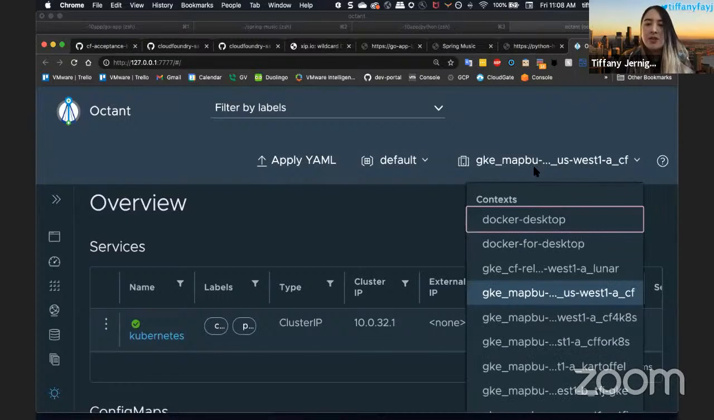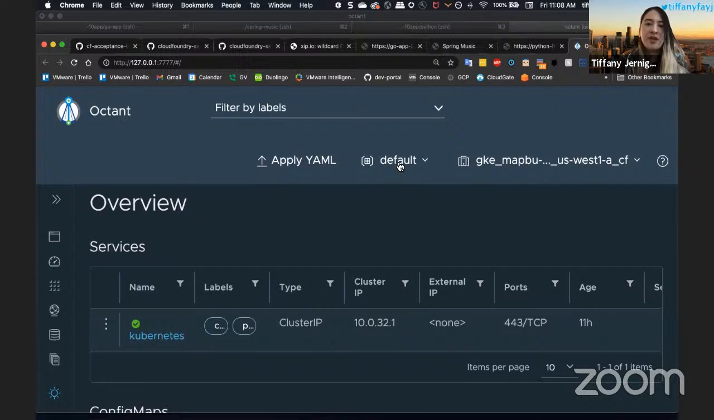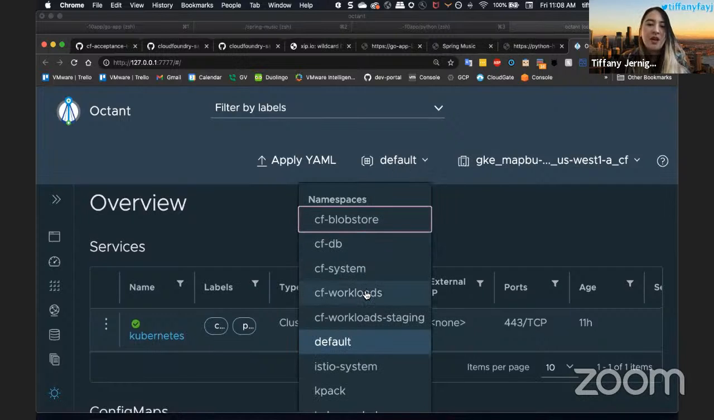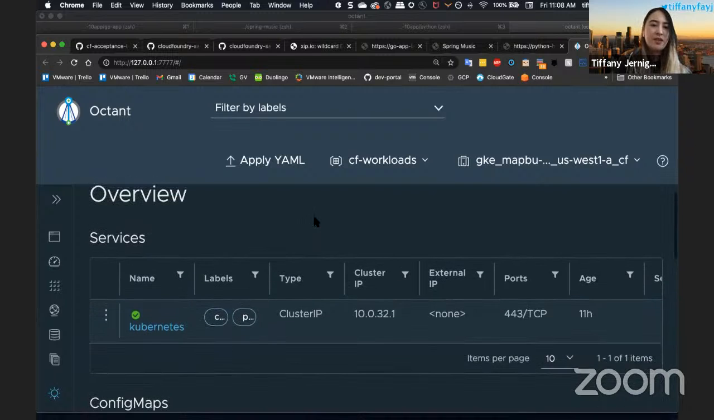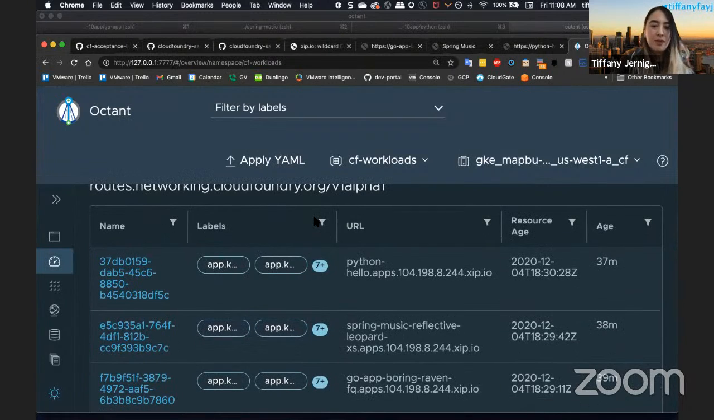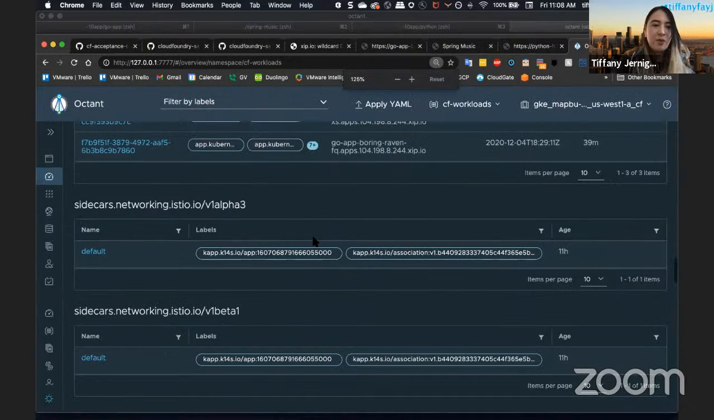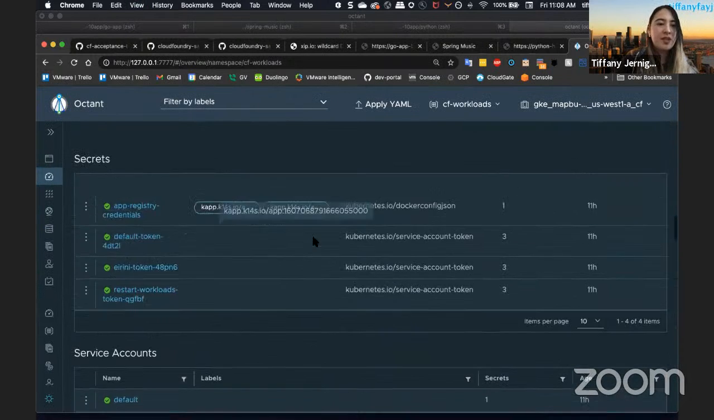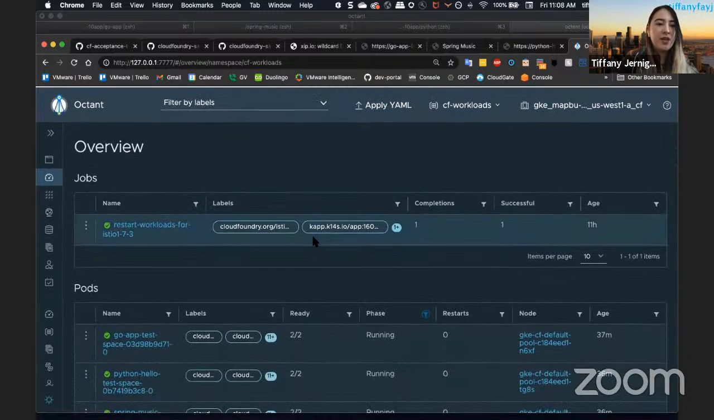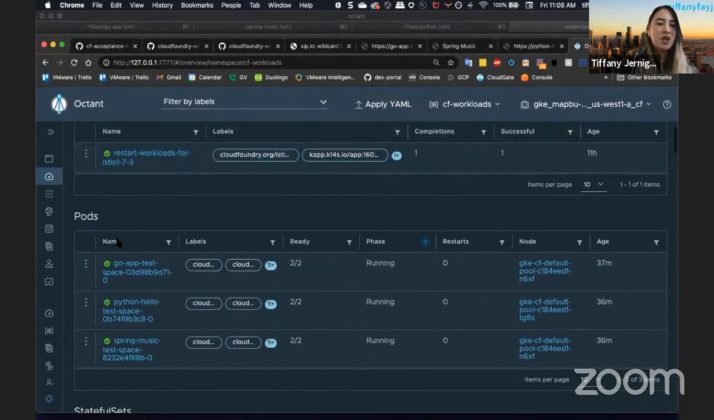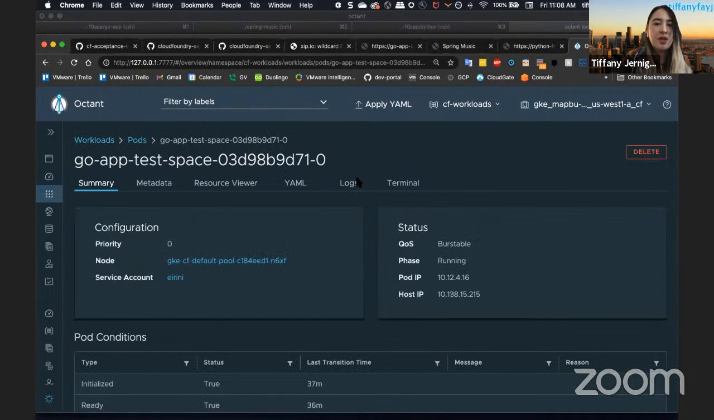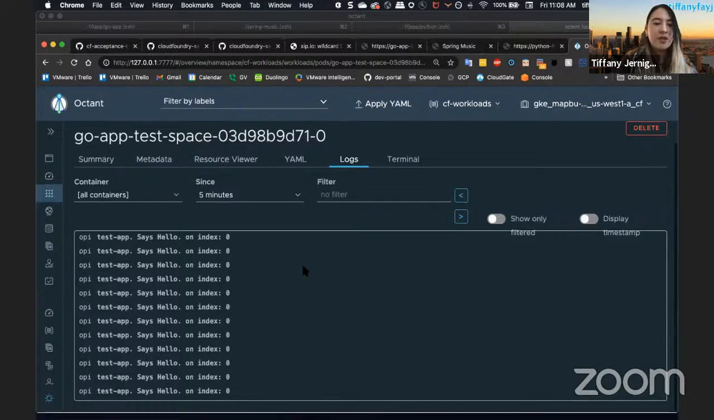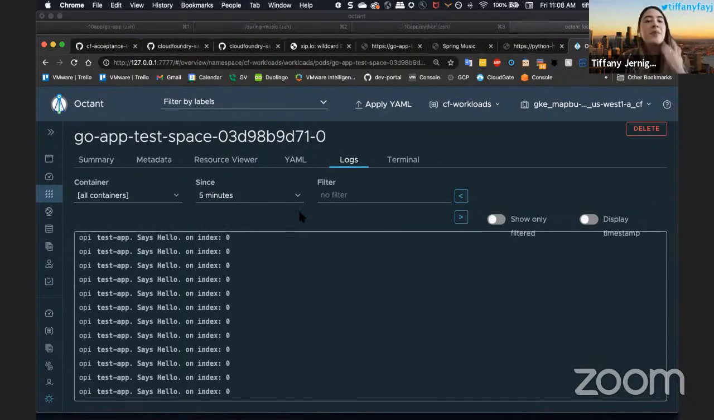So say if I were to go and look, I can see all the different contexts I have, and then we can look in here. If I look at my workloads, if my internet's being a little slow, I'm going to shrink it down. You won't be able to read it, but just so you can see what the different things are. Basically, if we look here, there's a job that has to do with Istio. We can see those pods that are there. You can dig into them. You can see what the logs are, and see what's happening there.